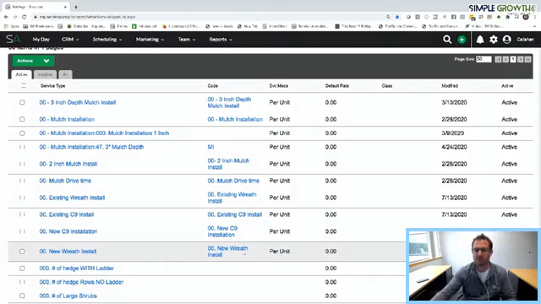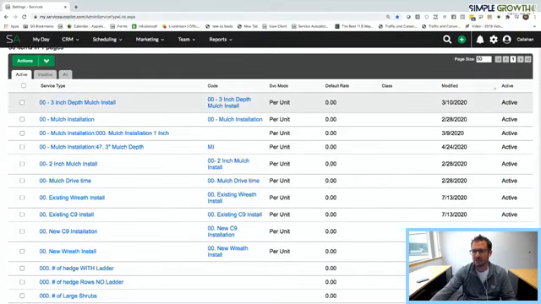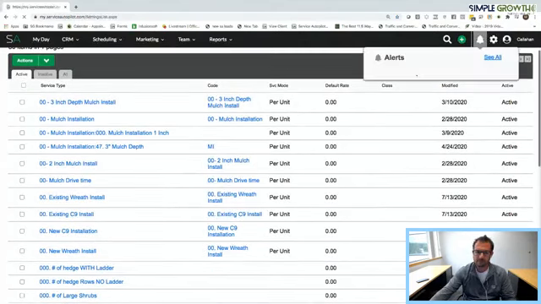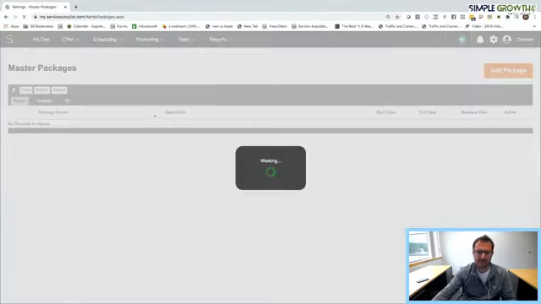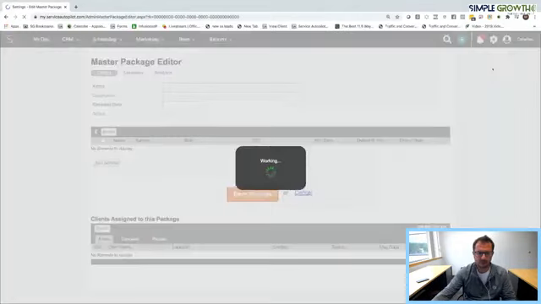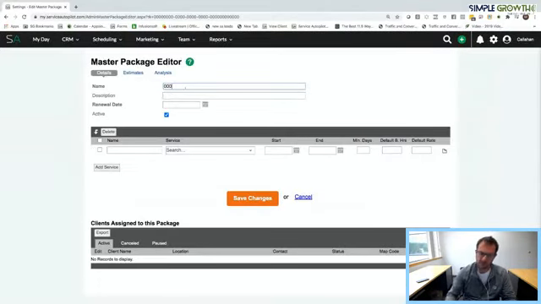So the next thing you're probably going to do is go to the gear icon and create a package. And that's going to be another master package. And we're going to go in and label this 00 dot new install C9. You're going to want to make one of these for the new install and the existing. So I'm going to show you how this looks right here.